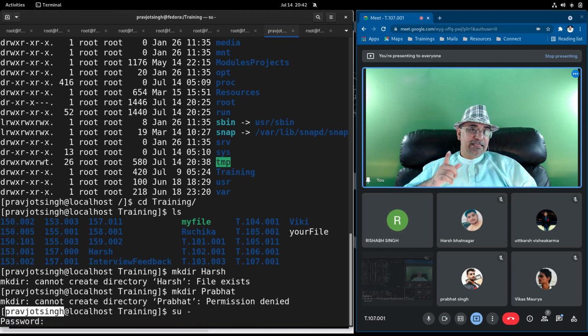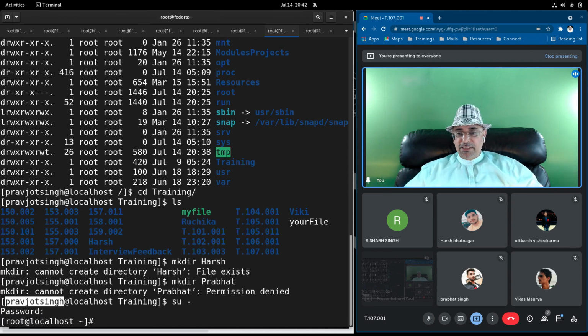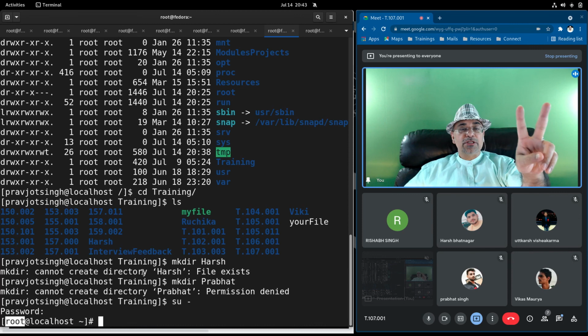And it says give the password for super user. I have just typed the password for super user which is not visible, enter. Now see, earlier I was logged in as a Prabjot Singh user, isn't it? But now I am logged in as a root user. So the name of the super user is root. Now there are two roots.